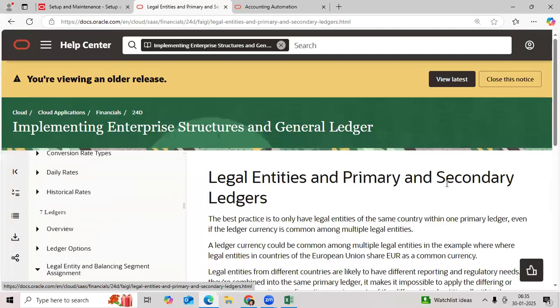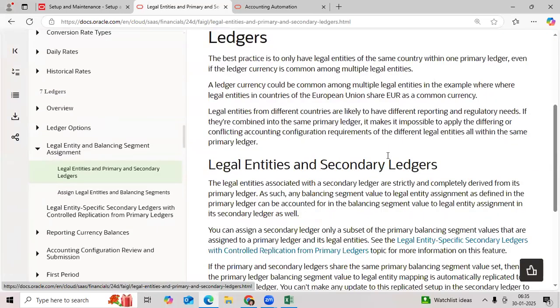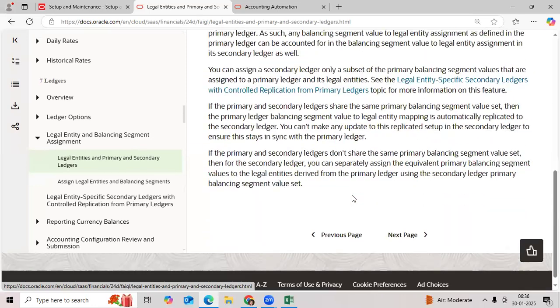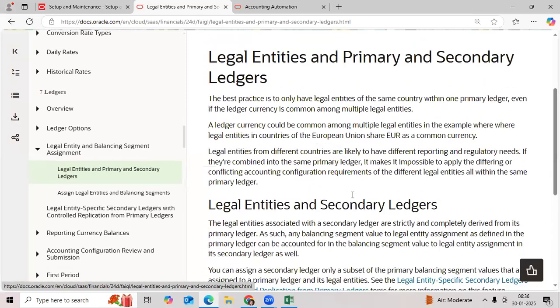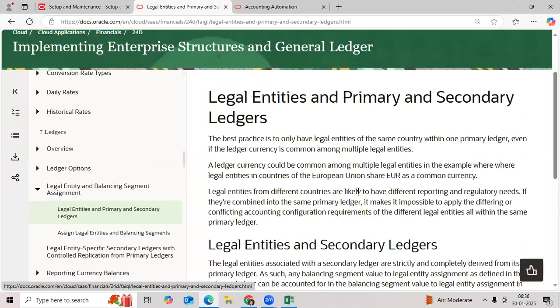First, what is a legal entity? A company is registered as an entity with a license and taxation. You should define your company as a legal entity that will be assigned to your primary ledger to record all your taxation and financial transactions as well. Okay, right.